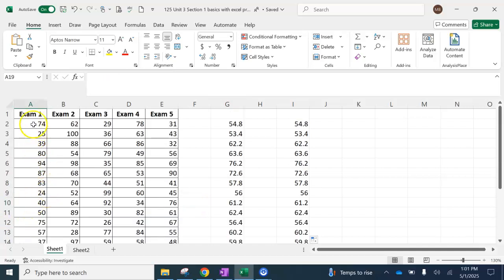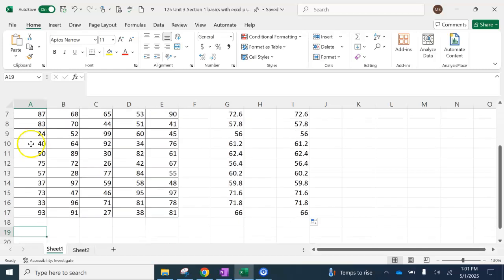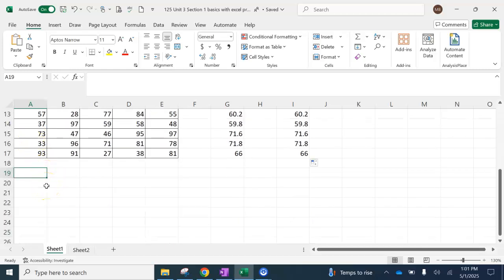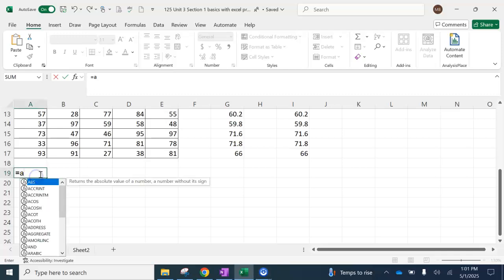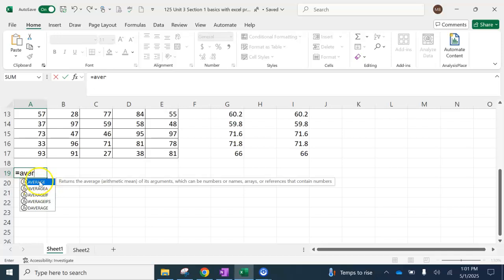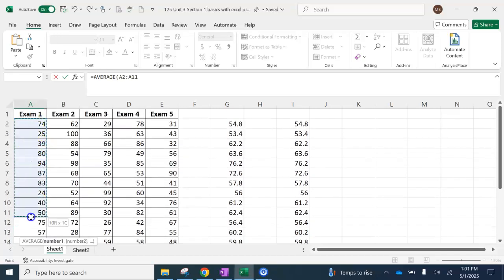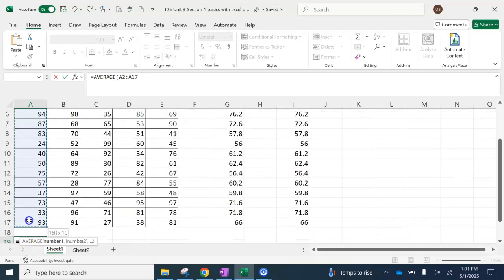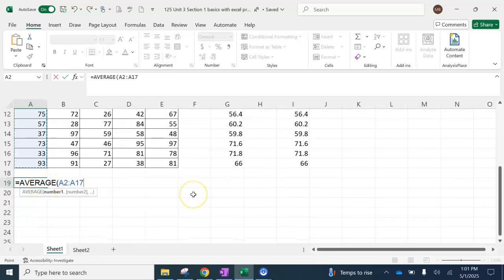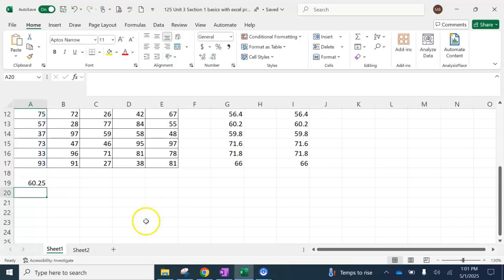So for instance, if I'm teaching this course and I want to know what my average was on my first exam, we would just do equals average. Clicked off the cell accidentally. Equals average. Again, you can just double click on it. And now we're going to go up and highlight: left click, hold down, and drag across the cells we want to average, from A2 to A17. So there are 16 students in that class.